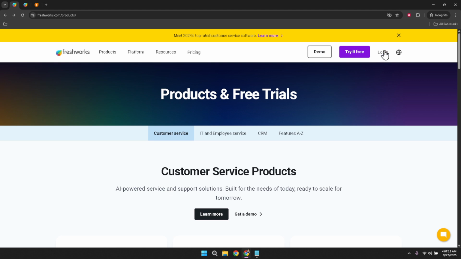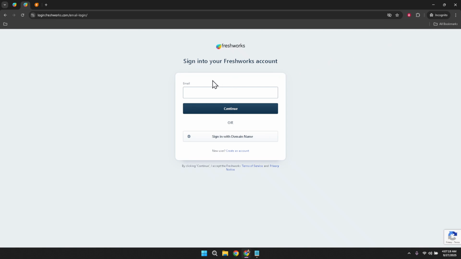Next, you'll be prompted to enter your email address. Simply type it into the designated field and proceed to sign in. It's important here to ensure you're using the correct email associated with your Freshsales account to avoid any login issues.